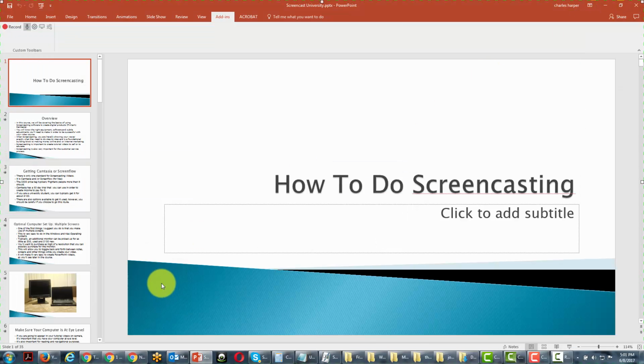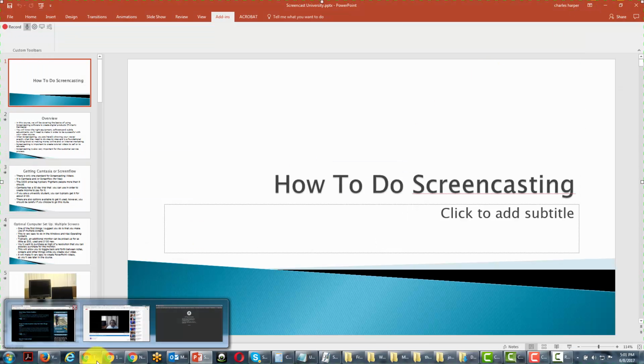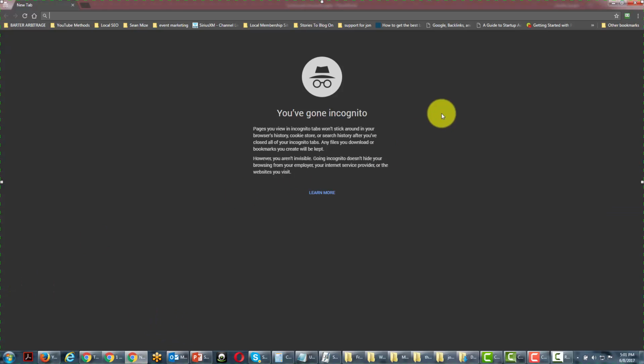We can close out the browser. We can bring back a browser. Very easy and very convenient to do, a little more clunky and a little more difficult to do with the other method.